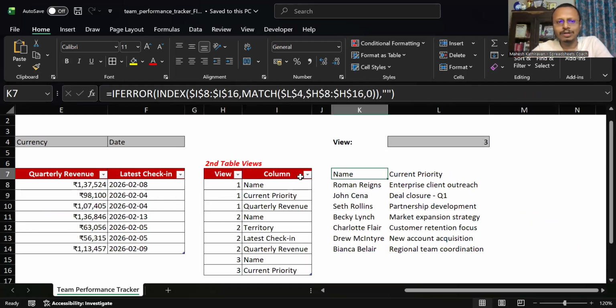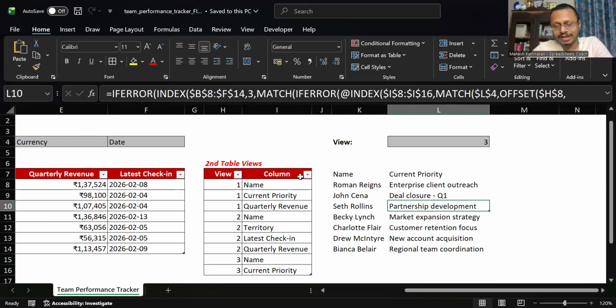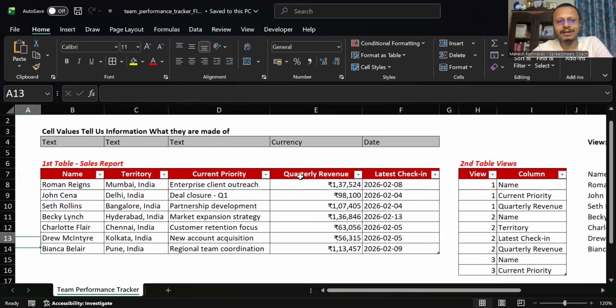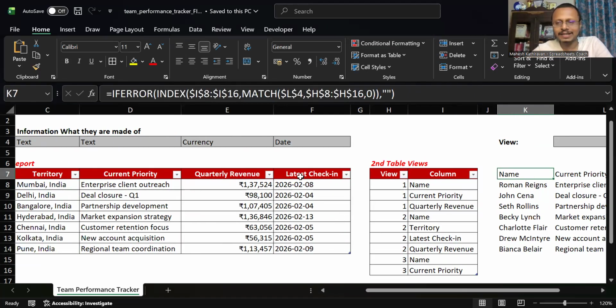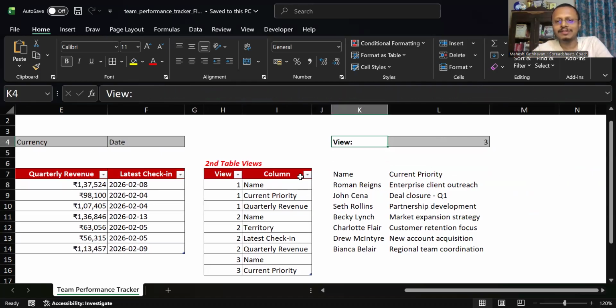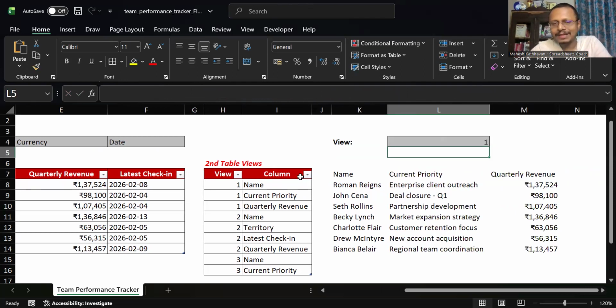Okay, now let's understand what exactly this is all about. Say for example, view 3. Say you are the head of the HR department, and you need to find out only the name and current priority. So it is view 3, because you don't want the rest of the column headers, that is territory, quarterly revenue, or latest check-in. You just want the name and current priority. So how to do that? You would just put the view here, and then automatically this will be captured. So for example, if I put view 3, see, it's automatically taking all of the rest of the headers. And if I put view 1, it will automatically change. This is a dynamic thing which we created.